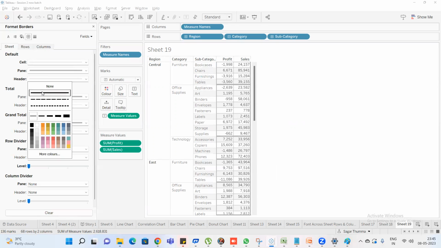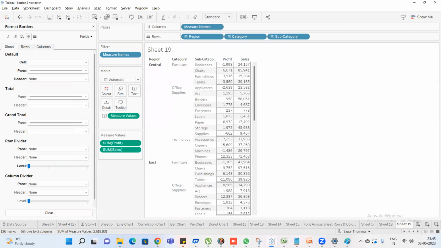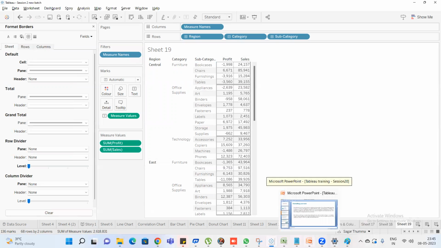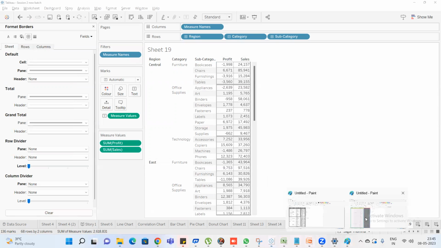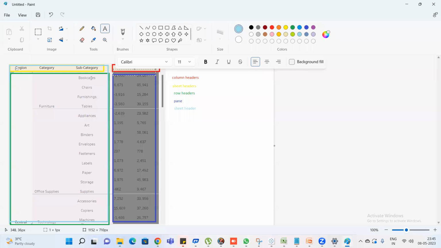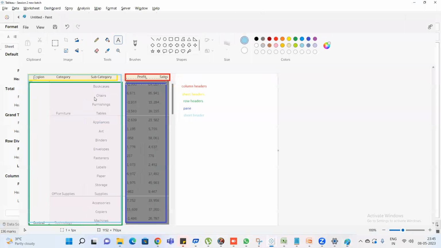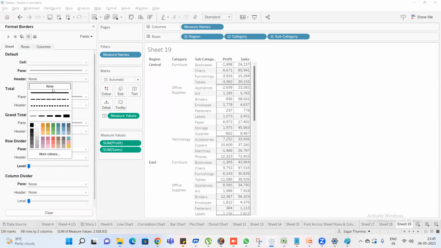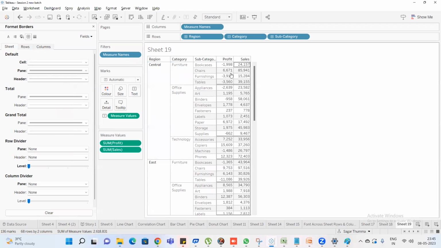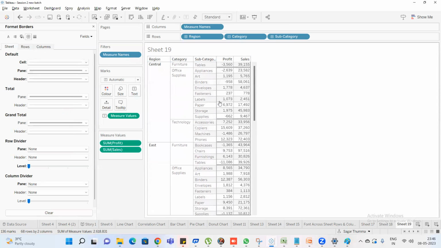And header. So when I say sheet header, it is considering the entire thing. So sheet header is considering the entire thing of this. So let me just, yeah. So it is taking the entire thing. So sheet headers are getting covered.